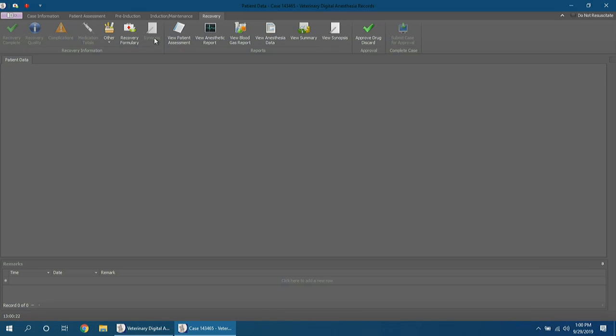There are also buttons for the various reports that VetDAR can generate. They allow one to view the patient assessment form while the case is ongoing. After the case is completed, one can view the anesthesia report, the blood gas analysis report, anesthesia data report, the summary, and the synopsis. The anesthesia report is a report that looks like a traditional anesthesia record. The blood gas analysis report contains data from the blood gas analyses performed during anesthesia.